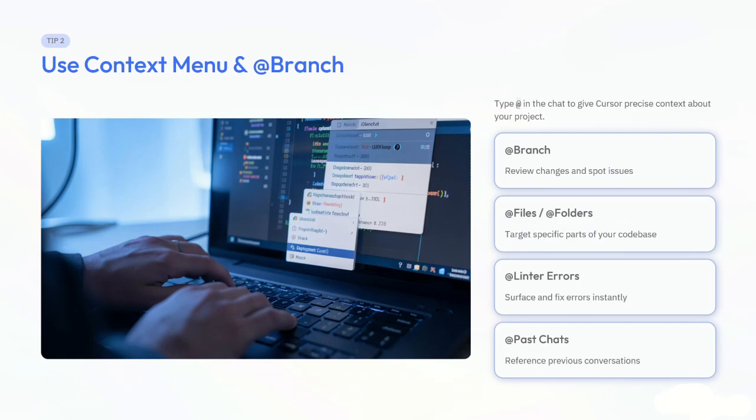Let's go ahead. Second is use context menu and branch. The second tip is giving Cursor the right context. AI gives better answers when it understands your project. So whenever we type, let's say, the at symbol, Cursor shows different context options. Just for example, if you write at branch, it allows Cursor to review all the changes in the current git branch that you have given.